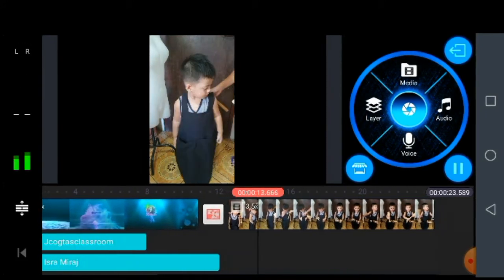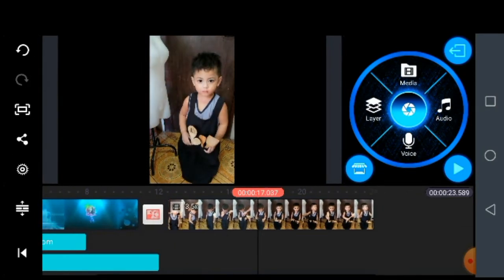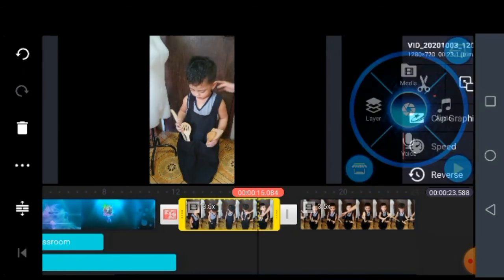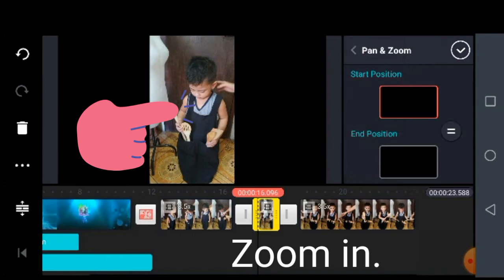Say you want to zoom in on some parts of your video. The first thing you're going to do is, of course, select the video. Then position the playhead at the part of the video you want to zoom in on. Then click the icon between the scissors and the speaker. Split and insert.